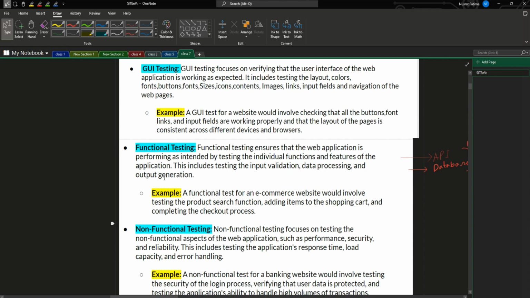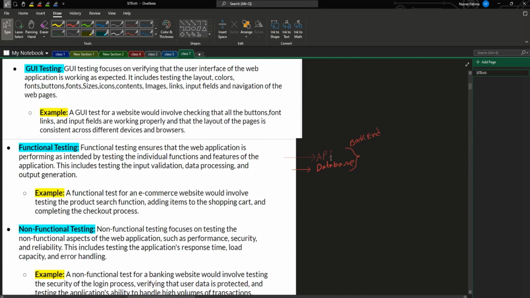Now let's do an example. A functional test for an e-commerce website would involve testing the product search function, adding items to the shopping cart, and completing the checkout process. It means we have learned from our API and database everything that happens in the API, and all the data that we collect from the database. We accept the request, give the signal, and fill out all the necessary requests from our customer. Everything that we test in our backend is a part of our functional testing.